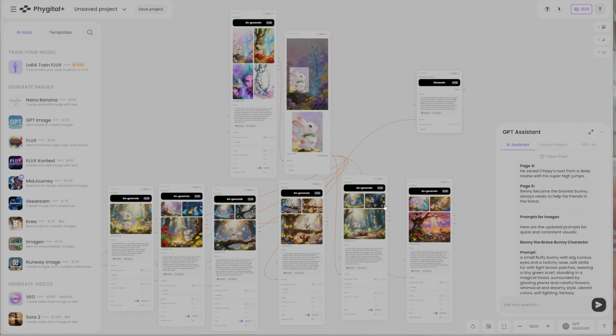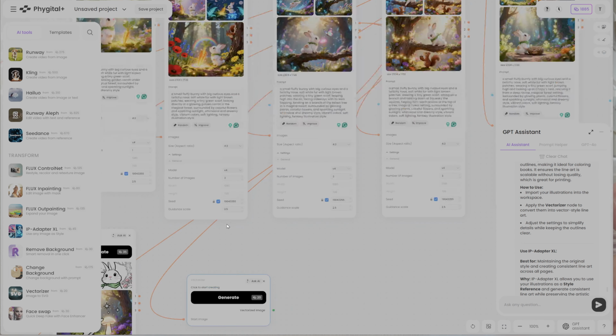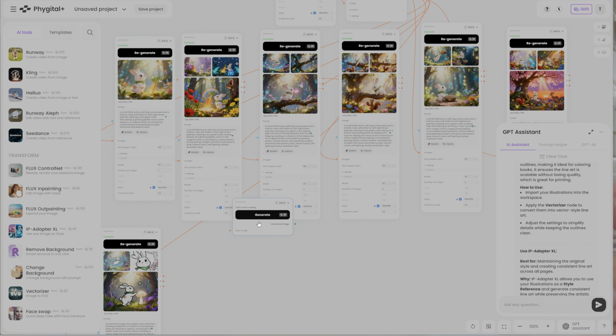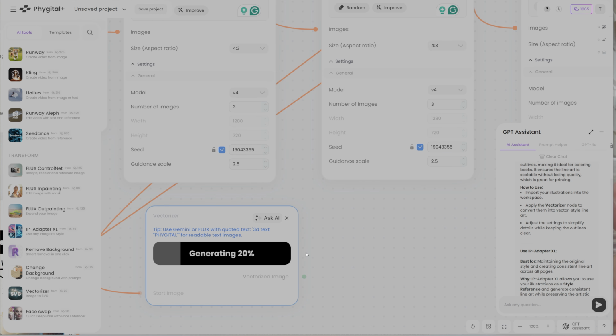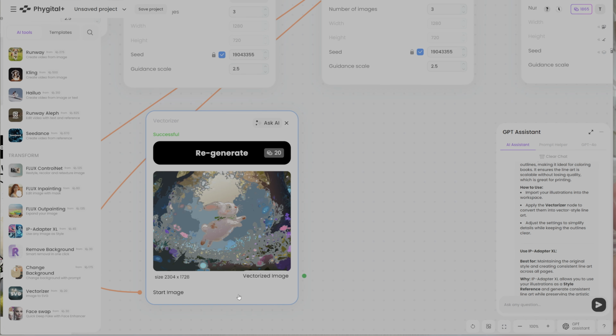First, I asked the chat which tool I should use, and it suggested the vectorizer. It doesn't let me write any prompt, but it doesn't cost too many credits to try, even if it doesn't work. I connected the image from the book that I wanted to convert to a coloring page with the orange dots and clicked generate. You can see that it didn't do the job.